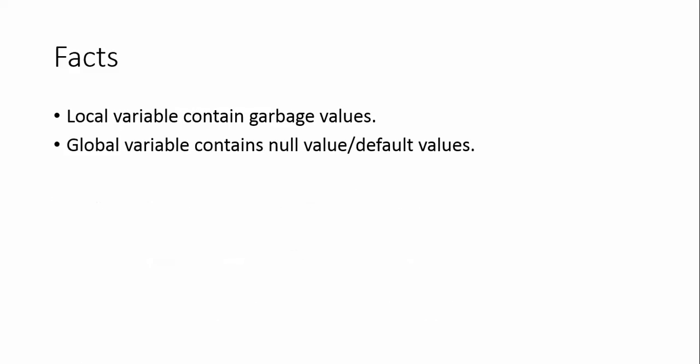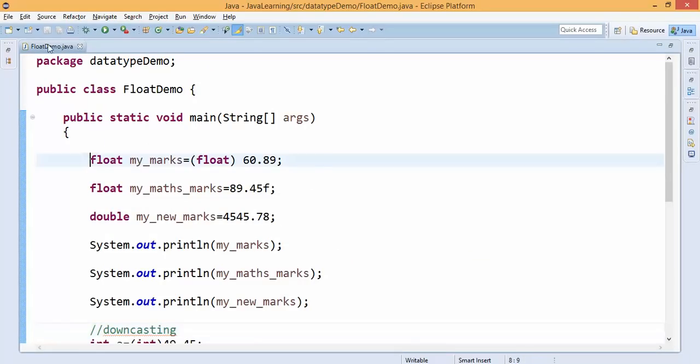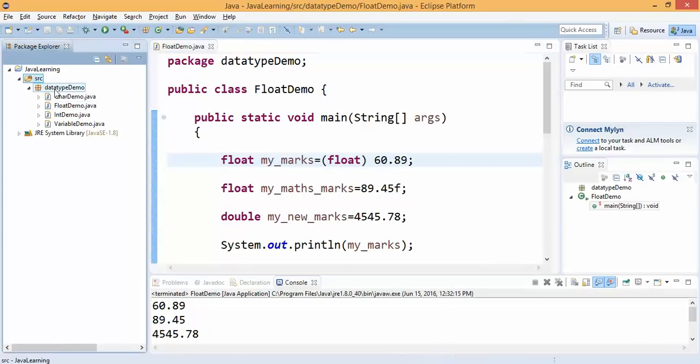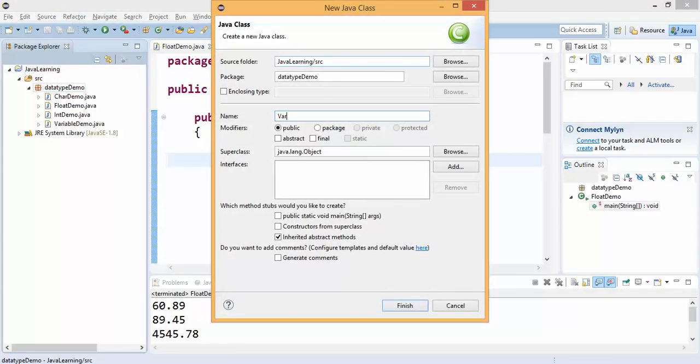Now two new facts which I want to discuss with you are the local variable and the global variable. The local variable contains garbage values, and the global variable contains either null or default values. So just remember these 2 points. I want to show you one small program on this. So I will create a separate program. I will call it variable demo 1.